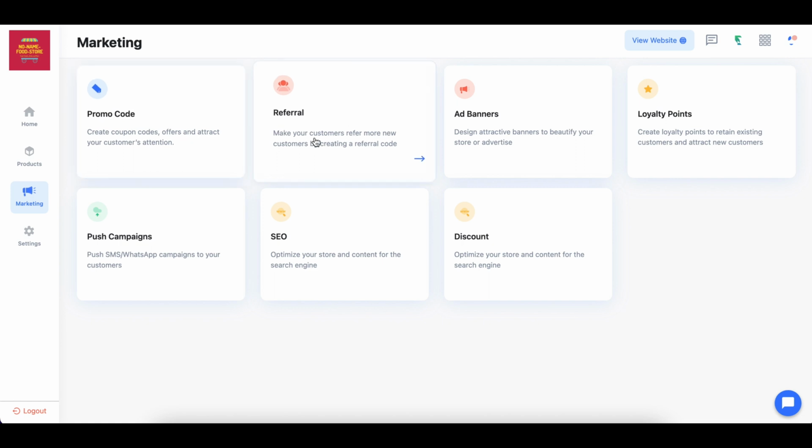Then we have a referral scheme also. With this feature, you can offer your customer to refer another customer, and in return you can define a reward or something so that you will be able to make more customers. So this is an interesting feature.